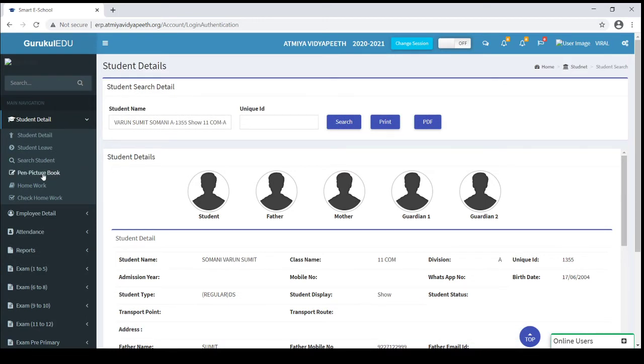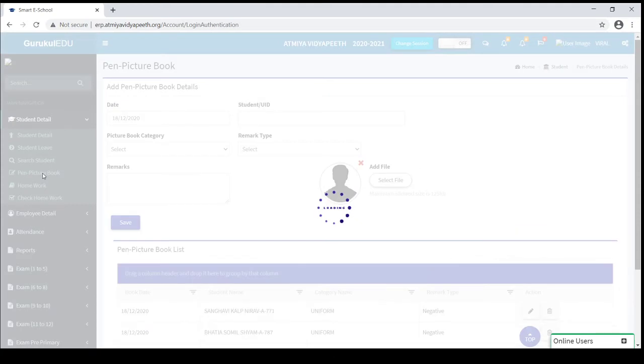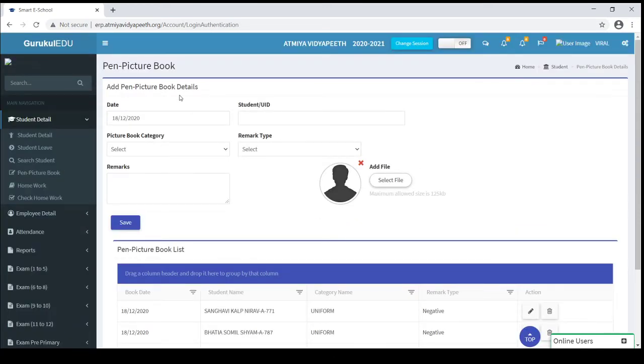Next we will see the pen and picture book. It is one kind of daily diary for students. If a teacher wants to communicate or notify their parents about positive or negative feedback on students, they can insert some remarks, and parents can see these remarks in their respective mobile application. As we can see here, the teacher can send either positive or negative remarks to the students. He just needs to insert the name of the student.